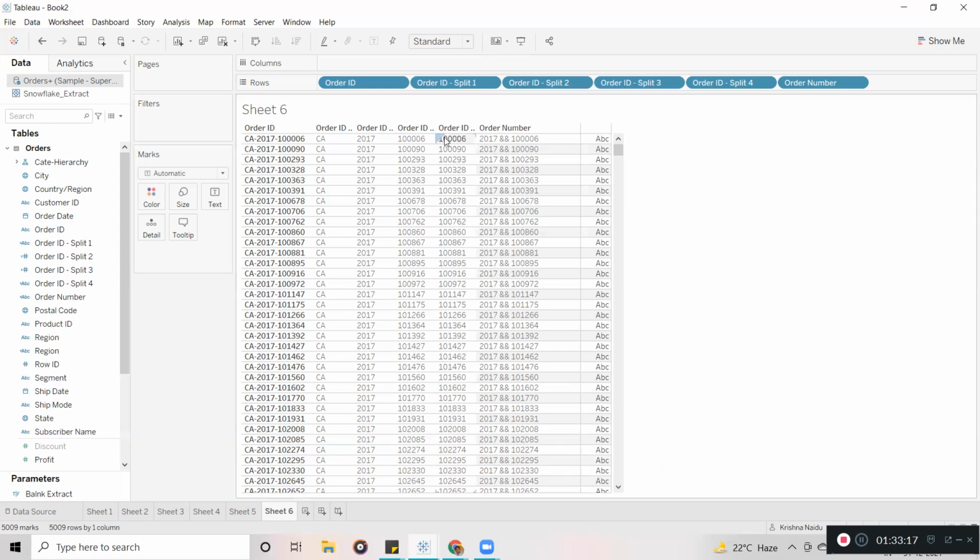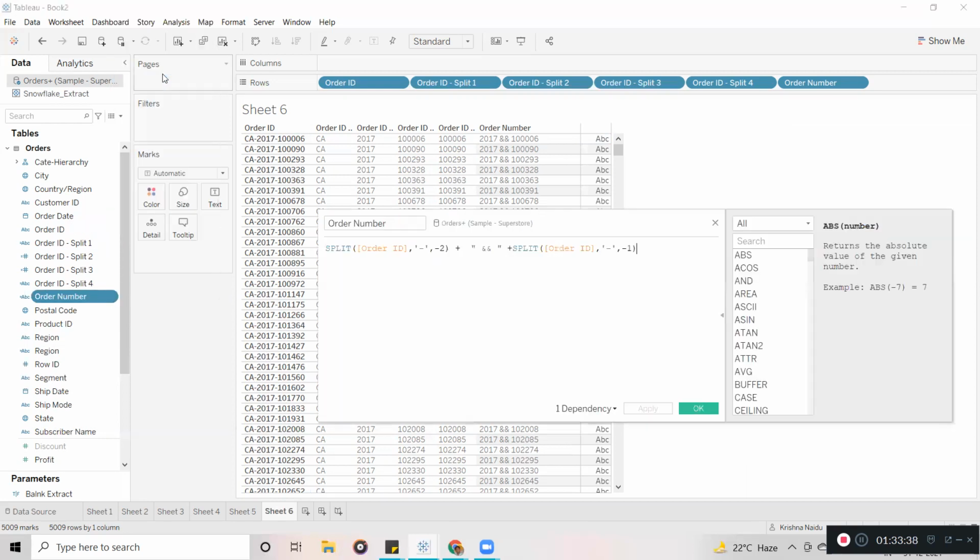See, like for the customer who wanted to see only the last digits, or only a few characters from the start. So in this case, you can use it. In some cases, not only this split function, we also have substring functions, so you can use them as well. For example, here order number is there, right? So let me edit this calculation.